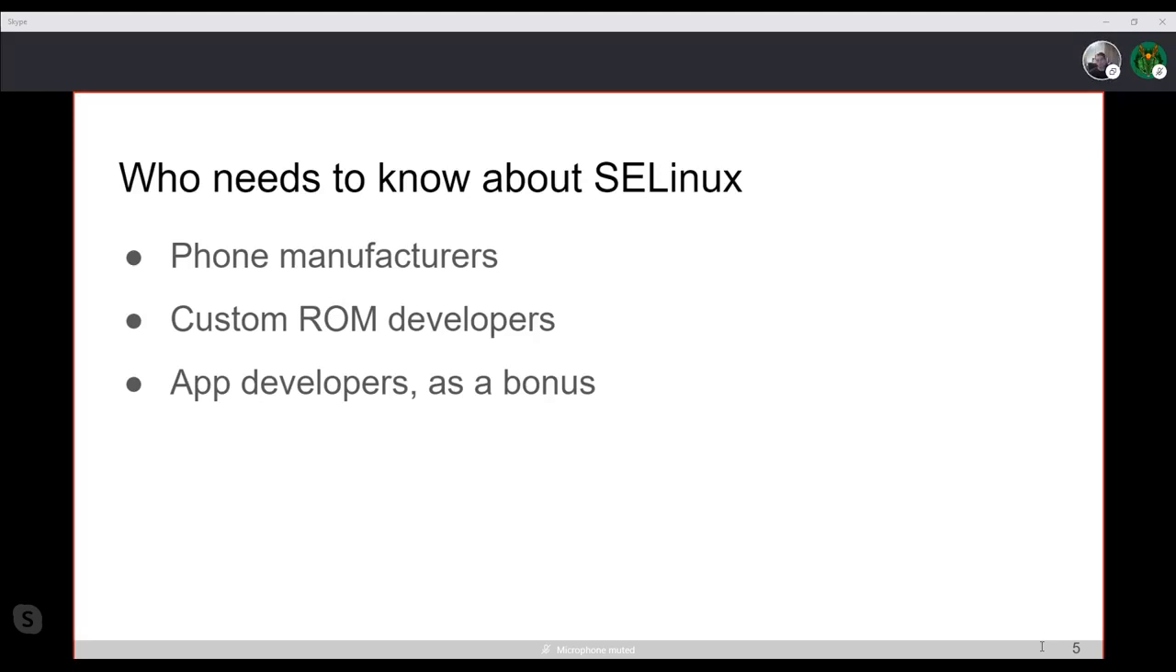And app developers, I think, should also know about it, but just as a bonus, because if you just create apps and publish them to the Play Store, they will just work out of the box, and you won't have to deal with any kind of platform security. And again, I will try to show you why in a minute.